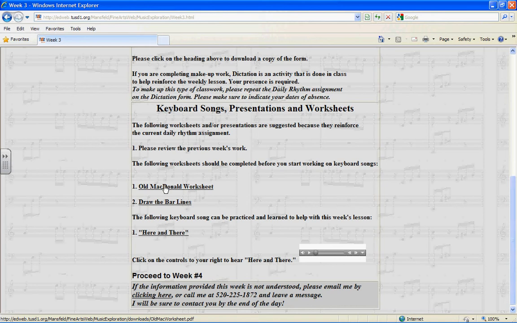Basically, it just goes through notation. And it's something that you really do need to start working on as far as where letters are and so on. But that will be coming really soon.